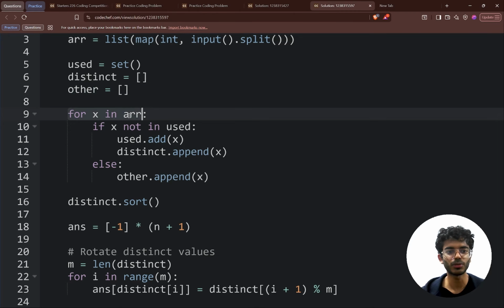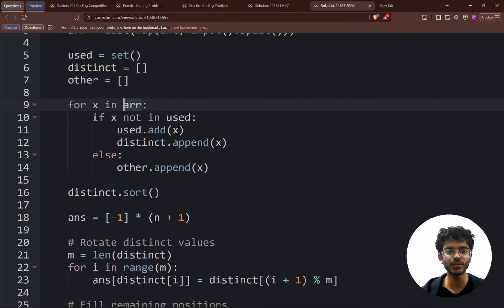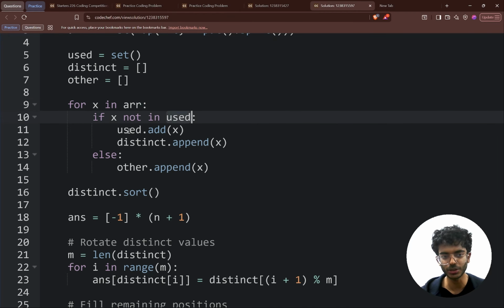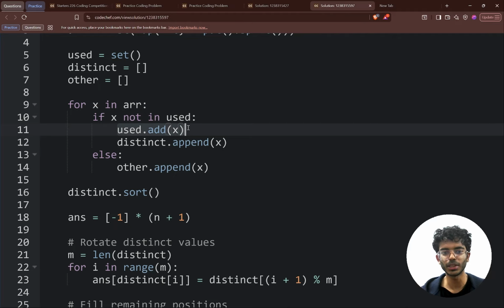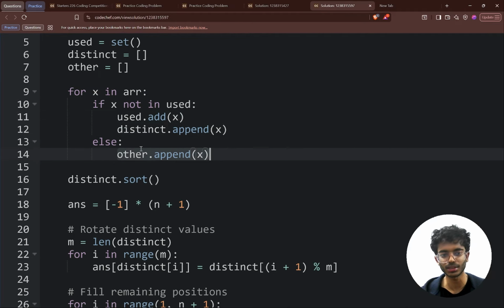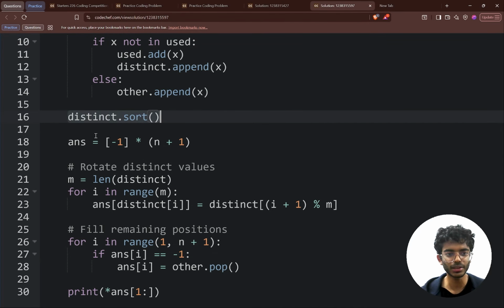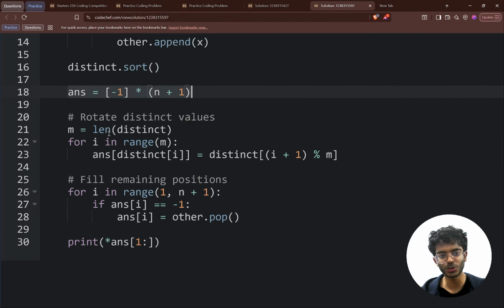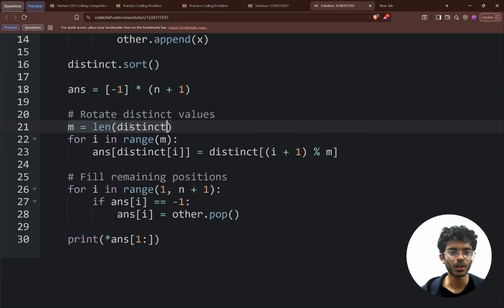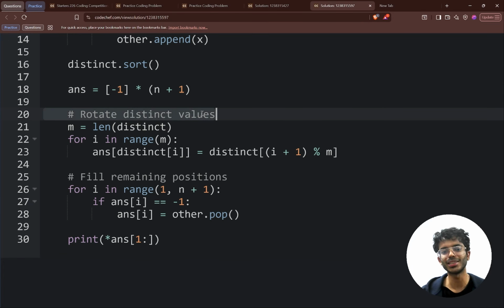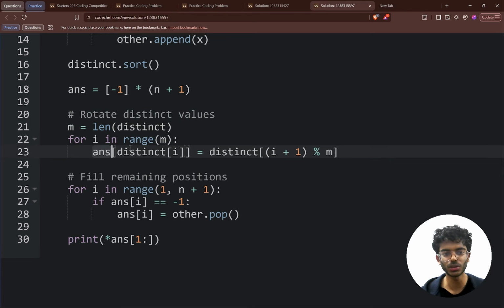We'll run a loop for the whole array. Now, if the x has not been used, we'll say that it's being used for the first time and we'll append it inside distinct. Otherwise, we'll append it inside the other list. We'll sort the whole distinct list. We'll initialize answer with -1. Now, we'll first of all rotate all the distinct values and put them inside the answer. So answer of distinct of i would be equal to the next distinct element.